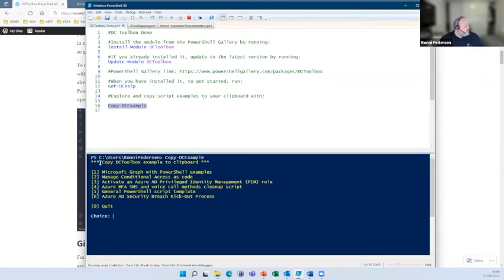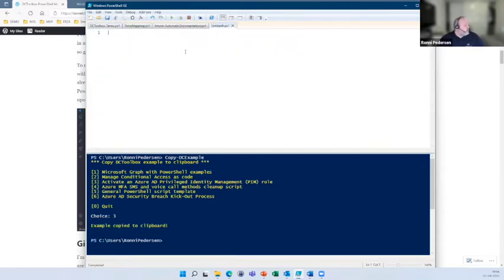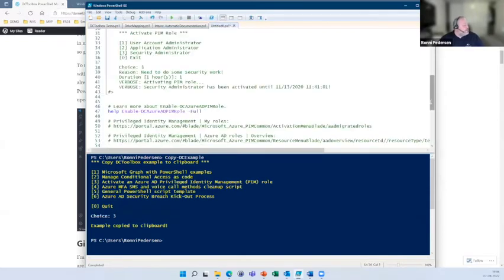Here you can see that he has a bunch of different options, and the one that I'm looking for is activate Azure PIM roles directly. If I take choice number 3, it copies all the code to my clipboard, and I can basically create a new script and paste everything in here.